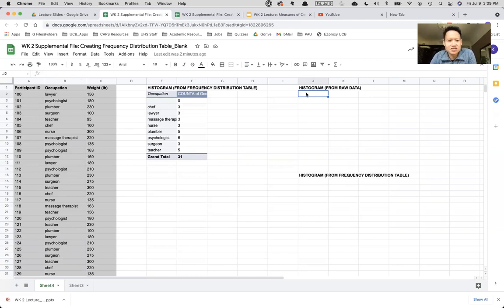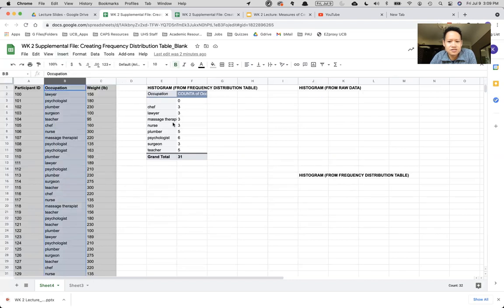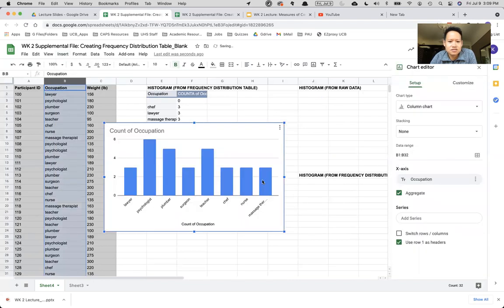So the way to create a histogram from raw data is, let's say we want to create a histogram for the occupation category. All you have to do is click B again, where it highlights everything, including the title. That's very important. And then you go to Insert, then you go to Chart. And there you go. You have a histogram.